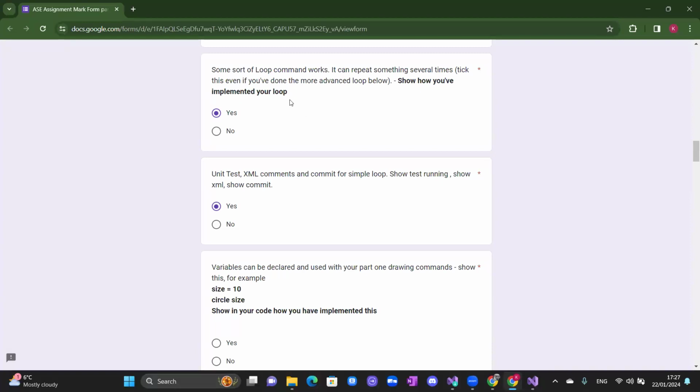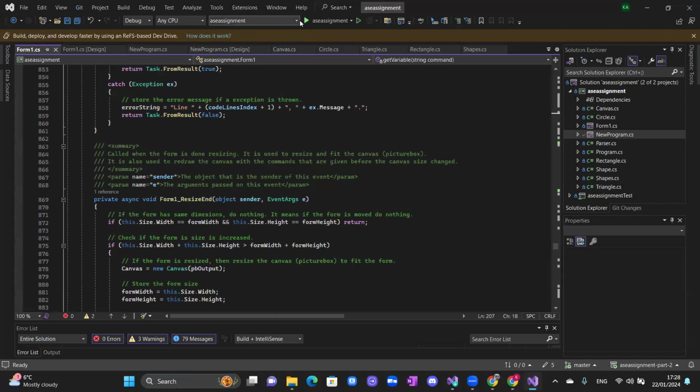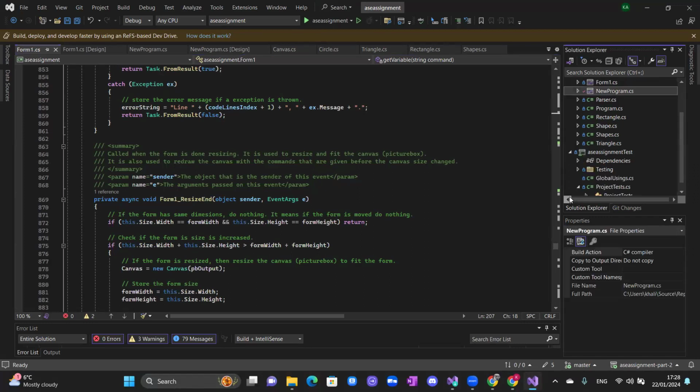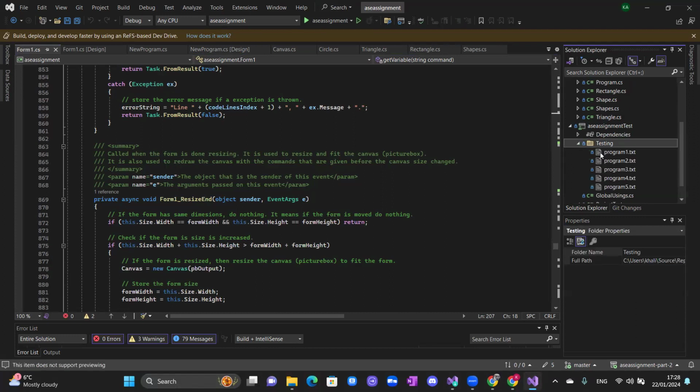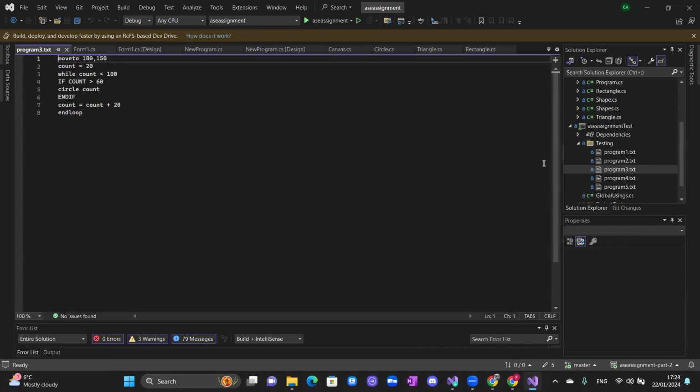I will talk now about how you implemented your loop. I showed that when I was talking about all of my assignments. Now first, I want to show, like I have here, I did many programs like these testings, like maybe 3. Look here, I will take this and I will implement it.